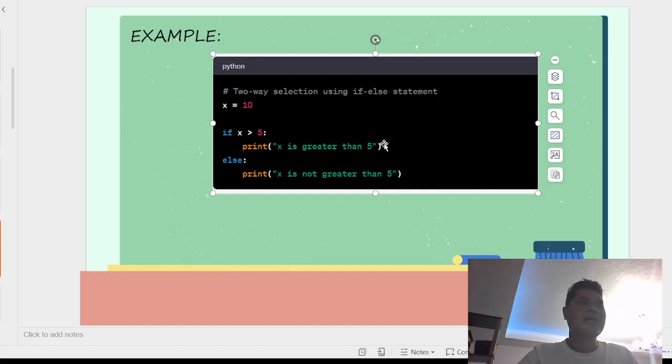In this specific case, since x is 10, which is greater than 5, the if block will be executed and the output will be x is greater than 5.